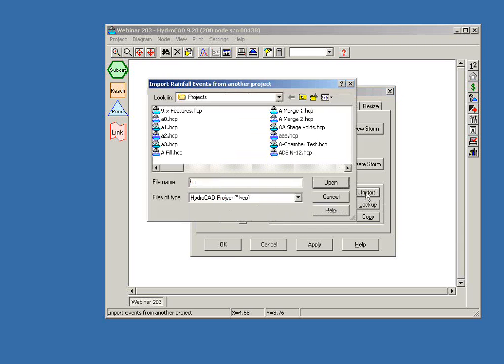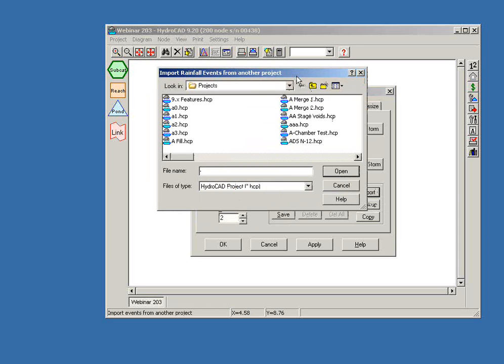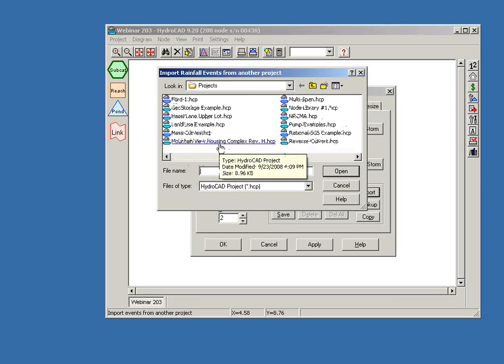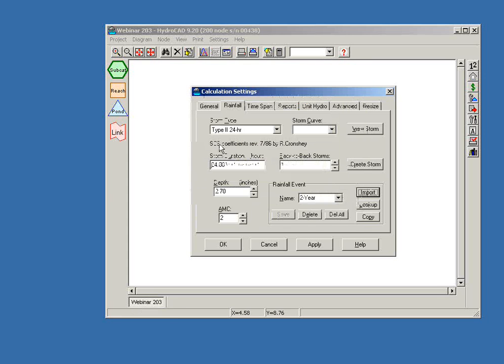If you use Import, this lets you select any other existing project which has already got rainfall data in it. So if you've already done a project for the particular site or area that you're looking at now, and the rainfall data will be the same or similar, then you could pick that project. And when you do, it automatically imports all of the rainfall events from that other project into the current file.